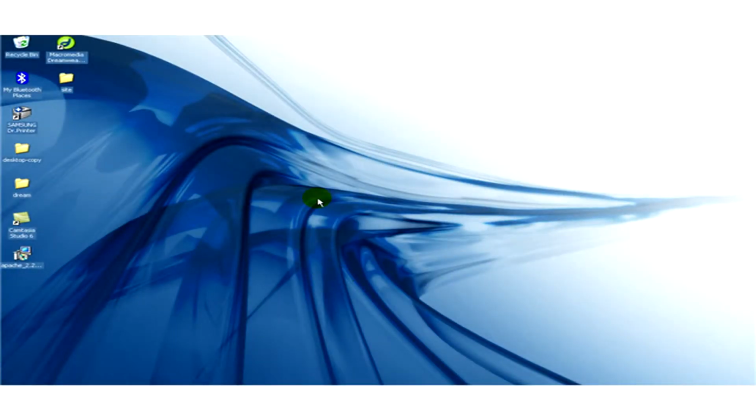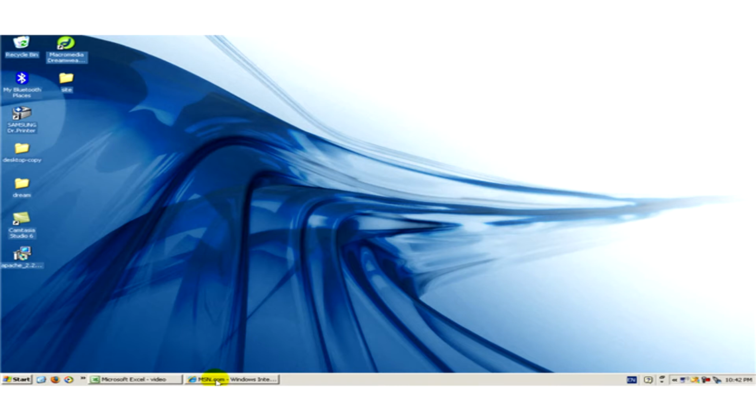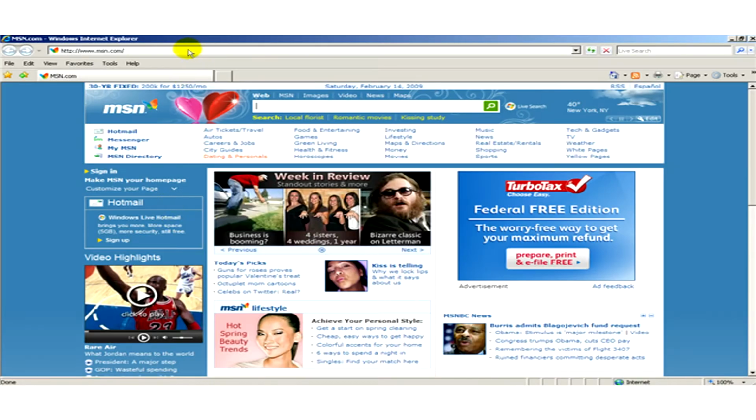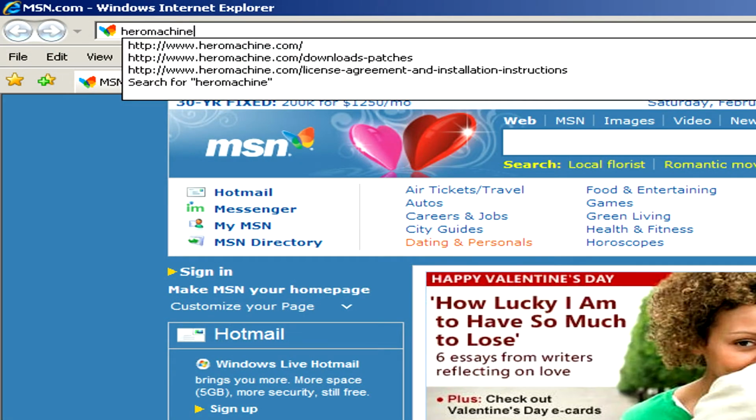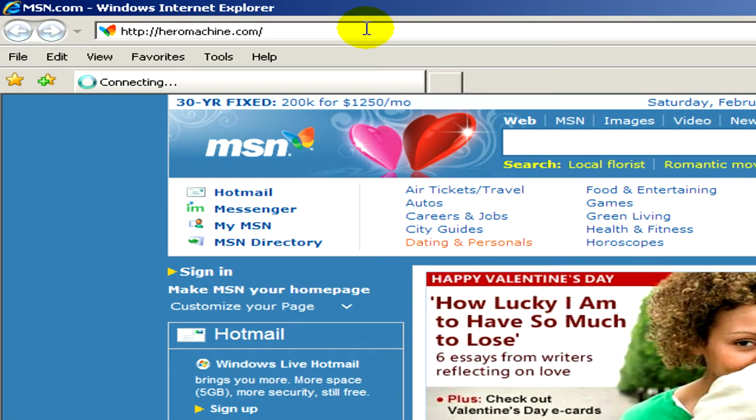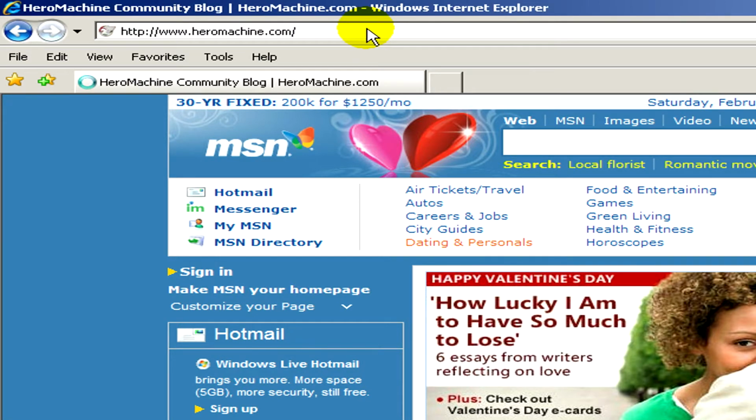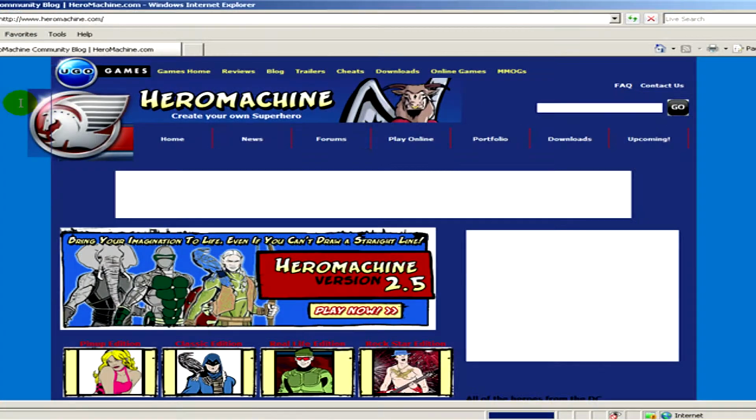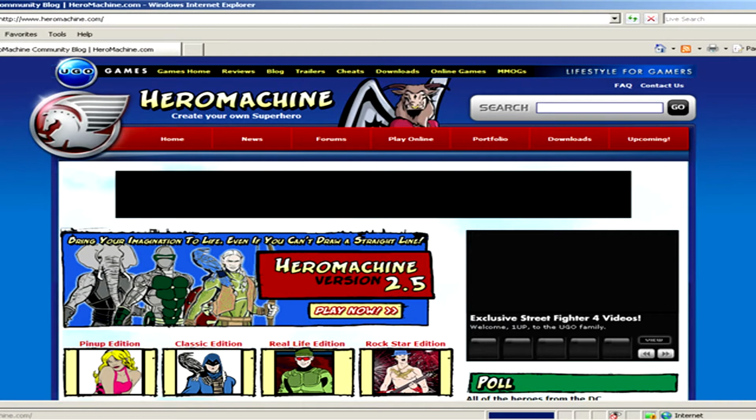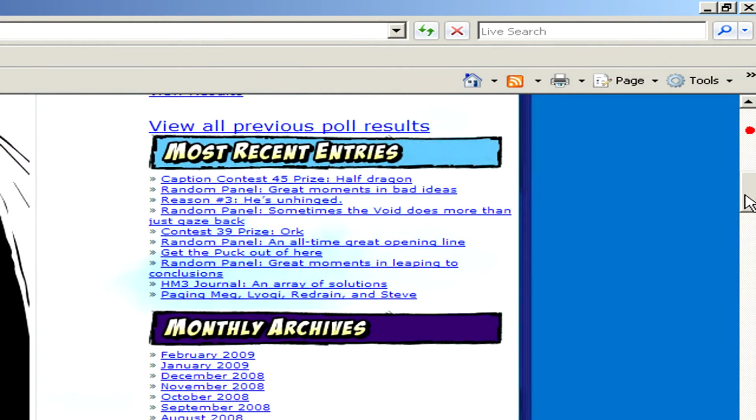To download Hero Machine, we have to open the web browser and write in heromachine.com. Okay, now enter. And after the site has appeared, okay, this is how the site looks like.